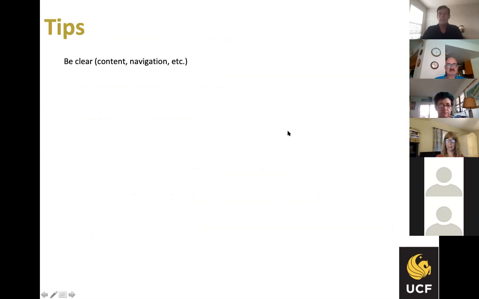Okay, so some tips. The first one is be clear. Content should be very clear. I should know what I'm looking at and why, what I'm getting out of the experience. Navigation should be clear. So when I'm navigating through the site, I should know whether I'm within the site, whether I'm going to a page outside of the site, whether I'm downloading a file. I should know how I'm interacting with all of the individual content based on what happens. So if something opens in a new tab or a new window, I should know that that's an external site. So be very clear with your content.